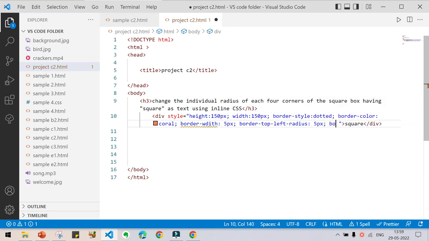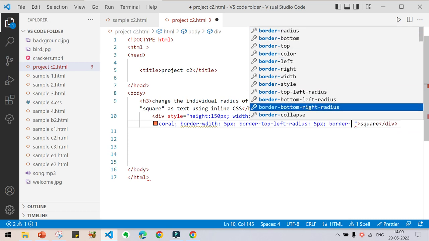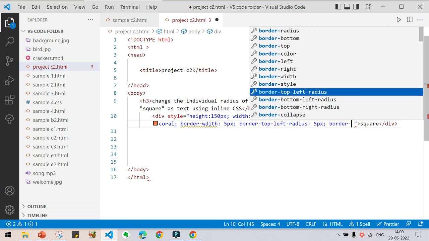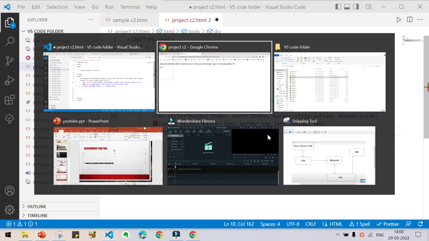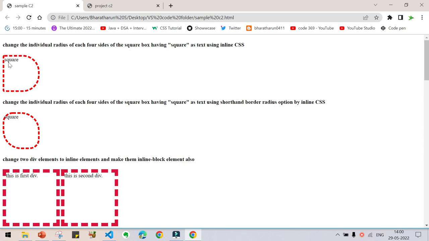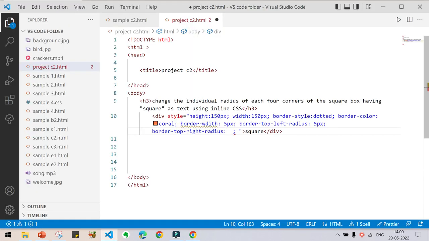And next border top right radius. I'm going to give 50 pixel. Why am I giving 50 pixel? Because here in the top left the radius is very small, but in the top right the radius is huge. That's why I am giving 50 pixel.